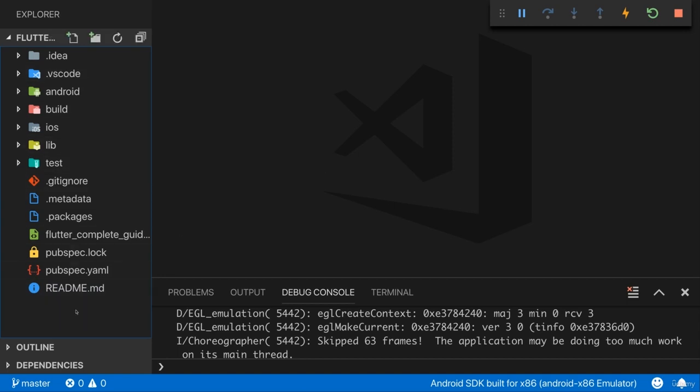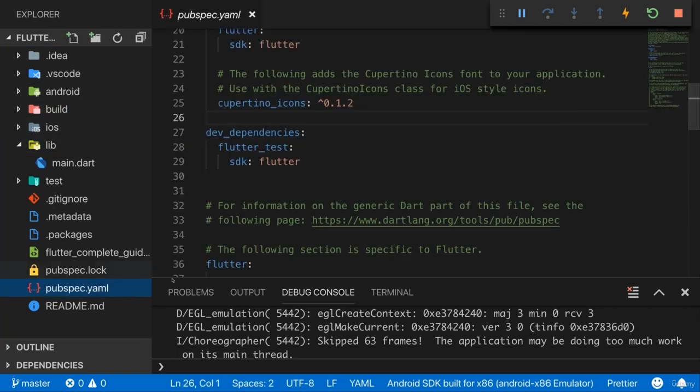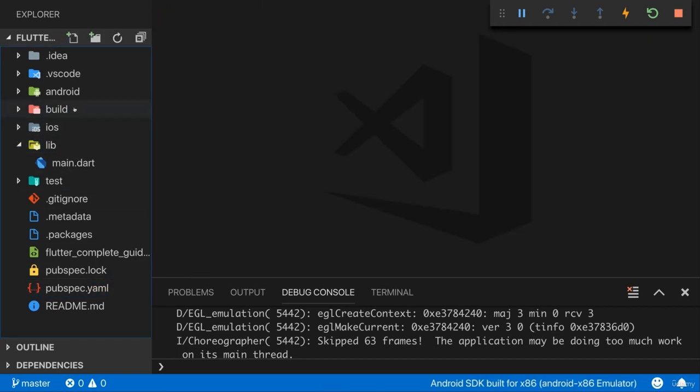So that was a thorough walkthrough through all the folders and files. The core takeaway is that we will work in the lib folder and sometimes with the pubspec.yaml file, and we can basically ignore all other files and folders.